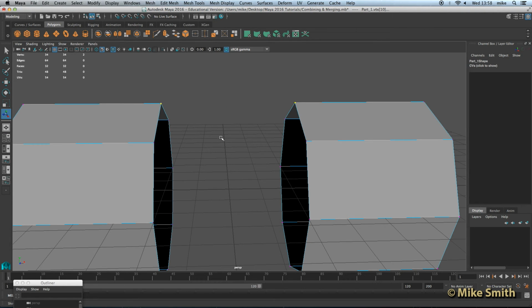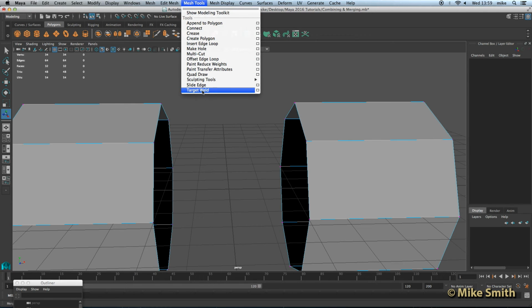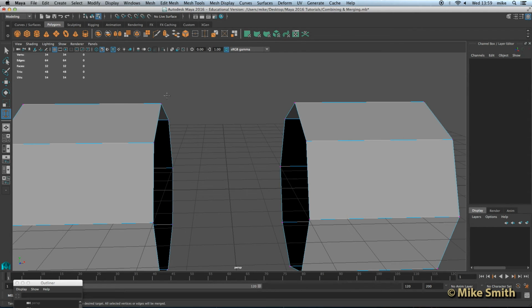a slightly more accurate way is if I deselect everything again, I'll select the background. If we don't want to merge these in the middle, if you want to merge one onto the other, we can use a new tool in version 2016, which is in Mesh Tools, Target Weld, and what we can do there is click and drag one vertex onto another one, and then when you release the mouse, it merges that together for you.